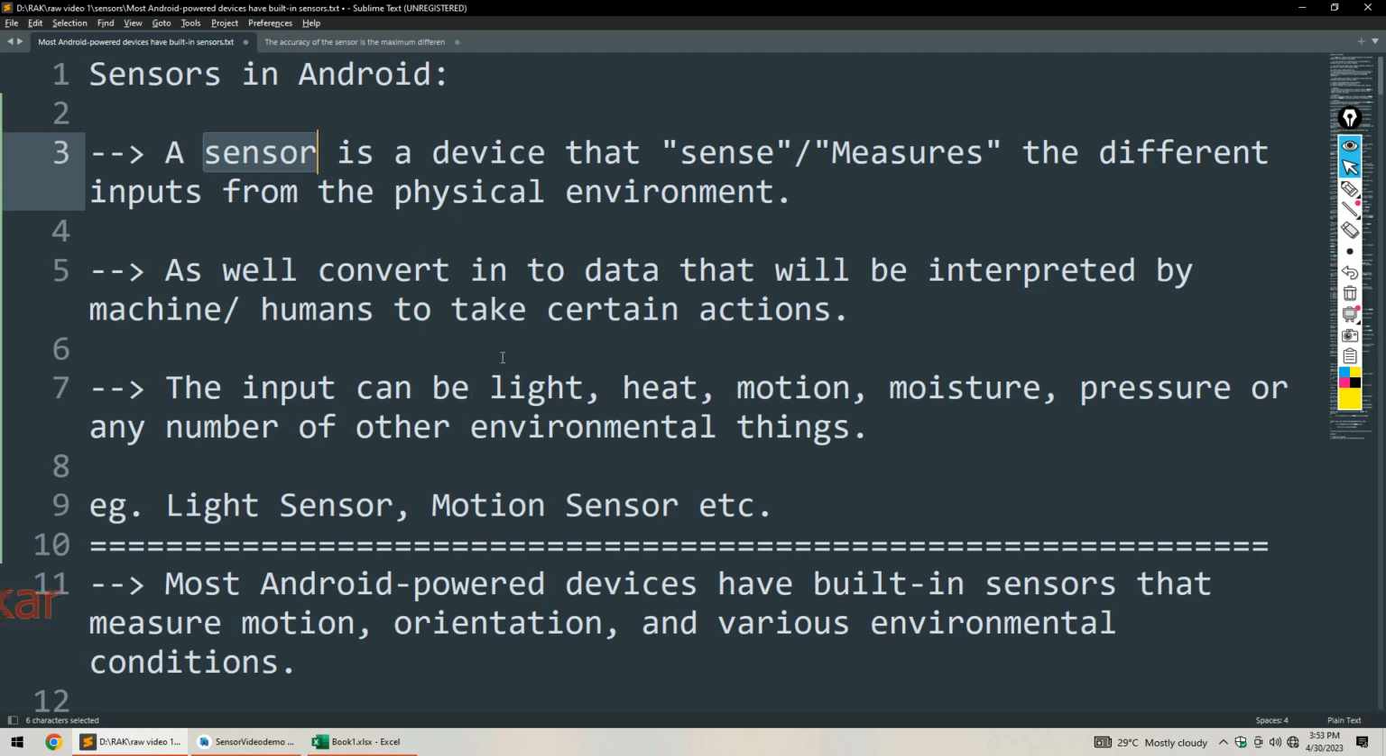Based on what kind of input the device is sensing or measuring, there are different types of sensors. Let's say if the device is sensing and measuring light, then it will be referred to as a light sensor. If the device is sensing or measuring motion, then it will be referred to as a motion sensor. Like that, there are different types of sensors based on what kind of input data they are sensing, measuring, or detecting.